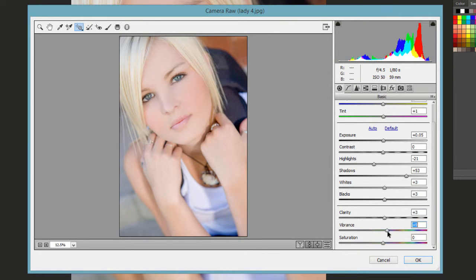Vibrance can be helpful because it'll boost some of the background. It won't necessarily affect the skin tones that much. It won't really overdo it unless you really bring it way to the left or the right. And saturation is similar to some of the other techniques we've been doing where we boost the saturation.